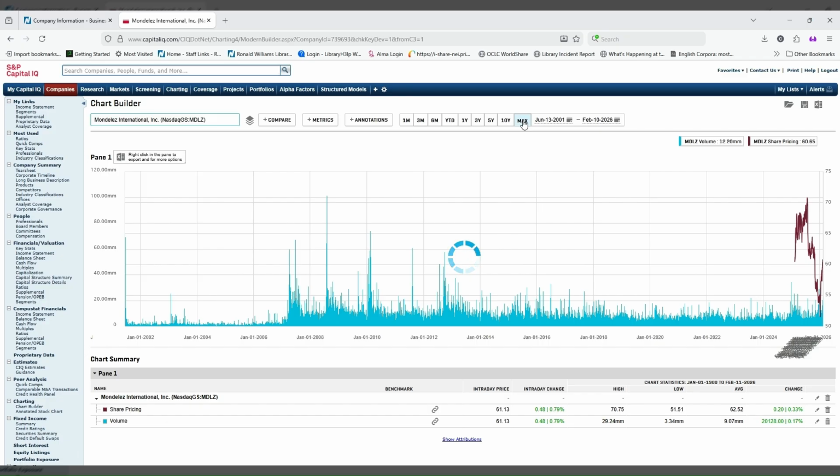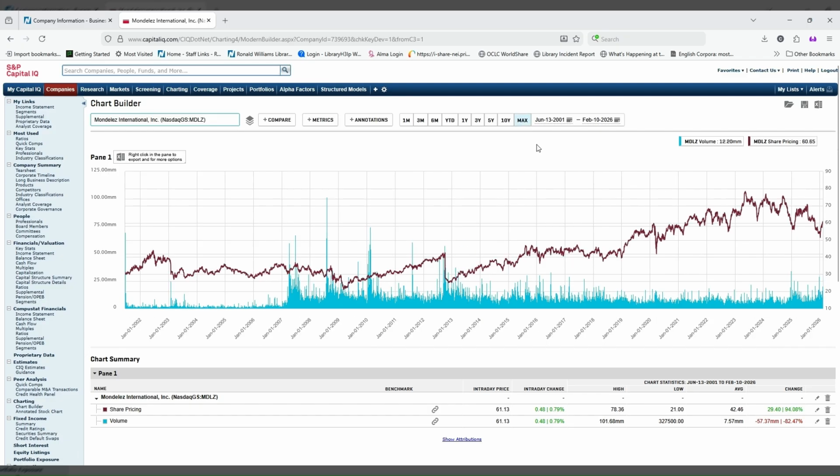Capital IQ has historic data for most companies, and for a fairly newly created company like Mondelez, we have information going back to the start. You can see here that the very first date represented in this chart is June 13th, 2001. For much older companies, we may not have the full historical data, so do keep that in mind.